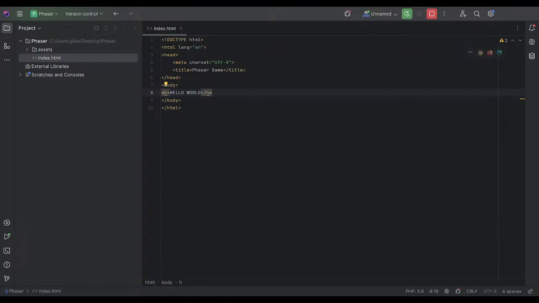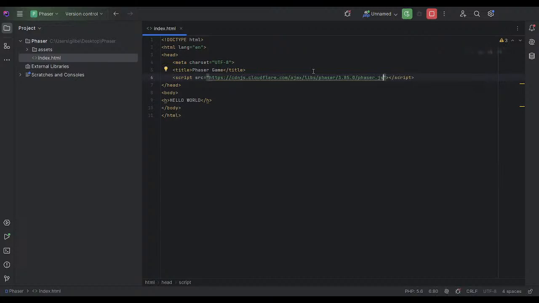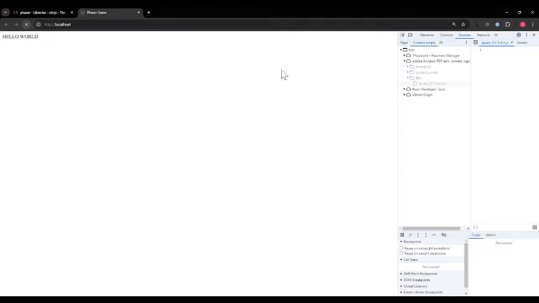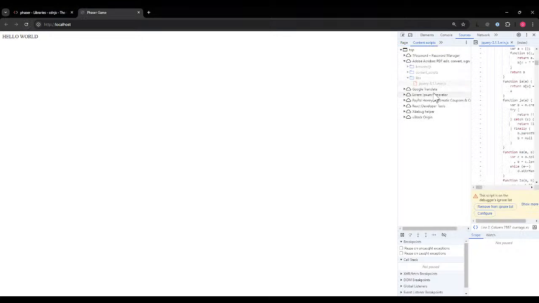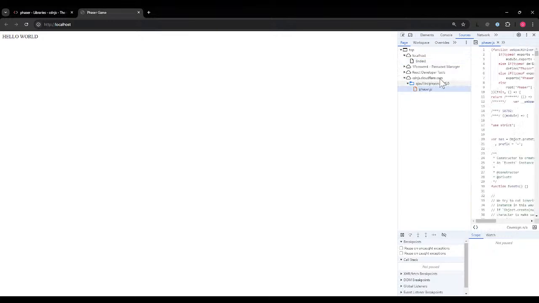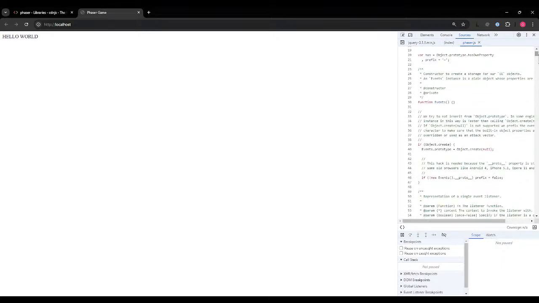So what we're going to do is go to the head and we're just going to do a script call. It's a script, and we need a source. And the source is that CDN, and you can see that we've linked it. Now we've got it. And if I go back to the browser, let's refresh the browser. And if we go here, we can go see our CDN. We can see that Phaser is now included in our sources. We have a copy of it right here.